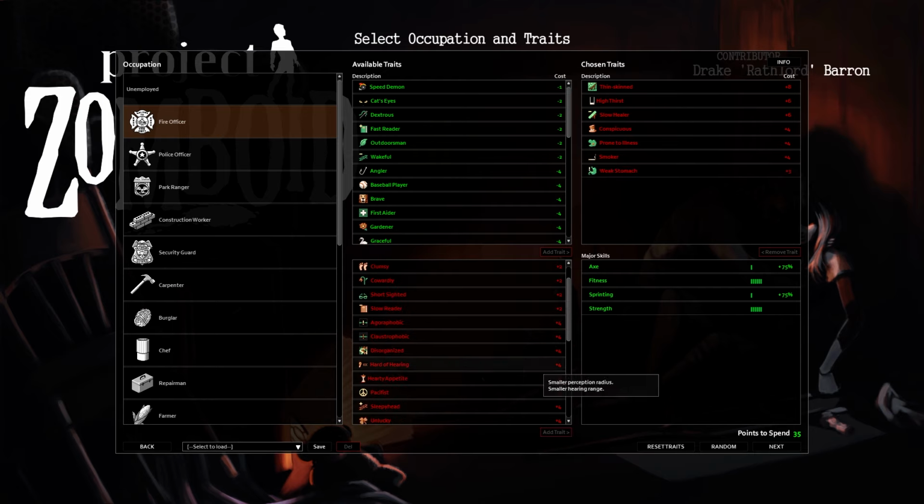Weak Stomach is our next trait. Weak Stomach is another trait that I would say is 3 points as well. As long as you aren't eating raw, burnt, or rotten food, you'll be completely fine and it should be nothing to worry about as well.